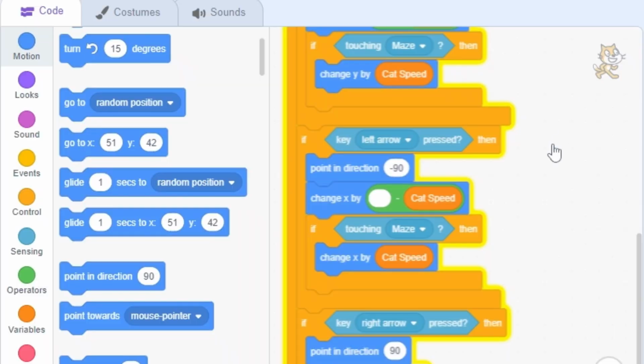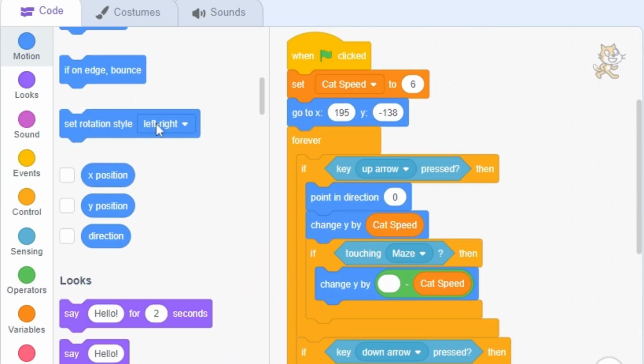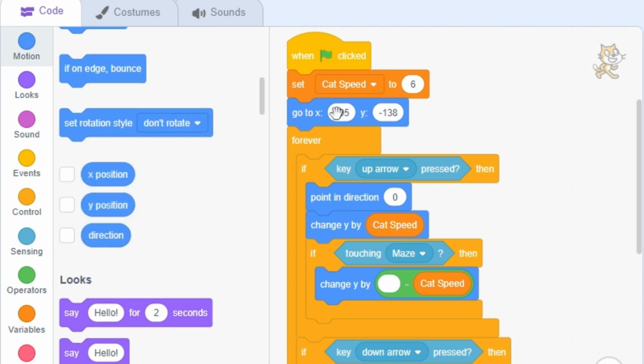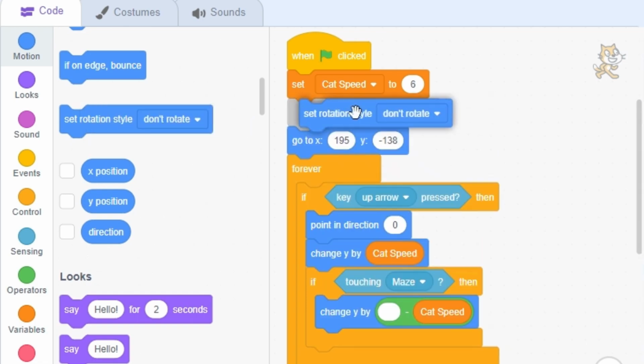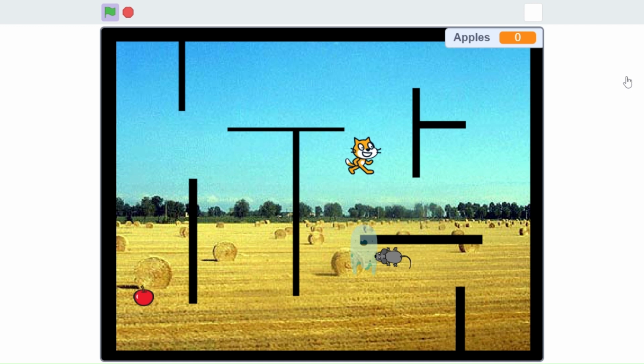Okay, so what we need to do is go to set rotation style, set it to don't rotate, and now we can swing this sword around in different directions. And let's go on full screen for this. Hang on, because the laptop's old, it seems the controls are a bit buggy.